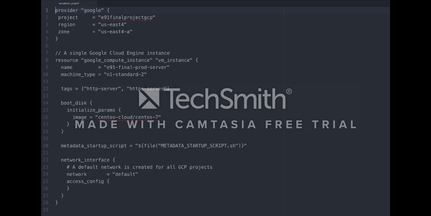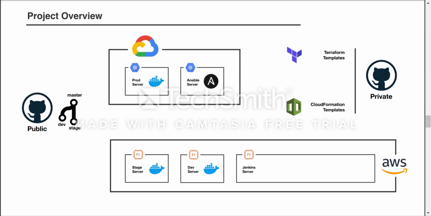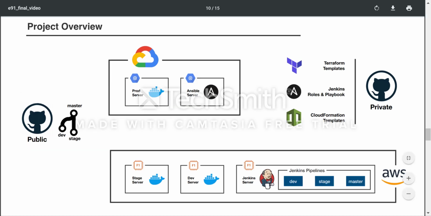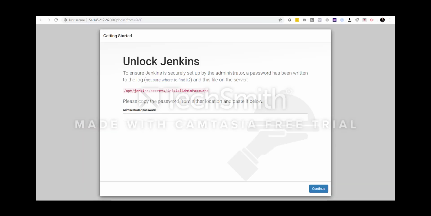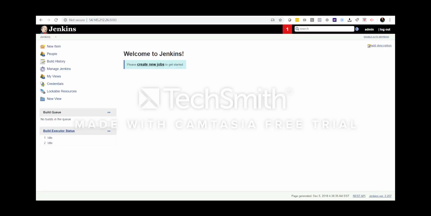AWS is home to the Jenkins continuous integration server used to run development, stage and production server configuration pipelines, as well as development, stage and production testing pipelines. Jenkins development and staging servers are configured using CloudFormation templates. Jenkins server is created via Ansible, where development and staging servers are configured manually.